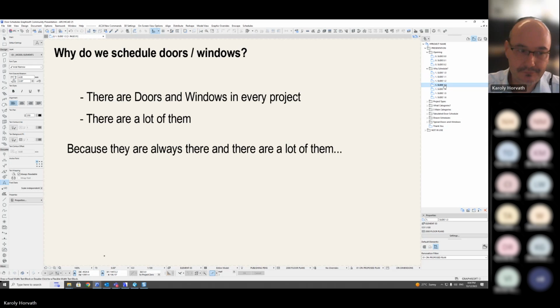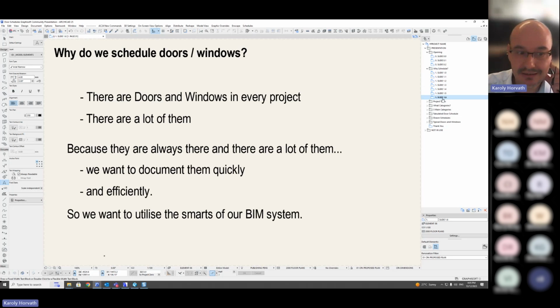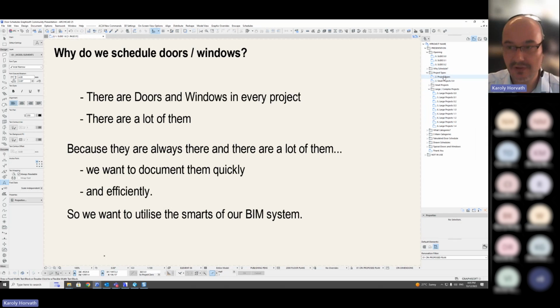Therefore, because there are so many of them and they are there in every single project, we would like to document them quickly and efficiently. In order to do so, we want to utilize the smarts of our BIM system, rather than just keep drawing them as line items, obviously.